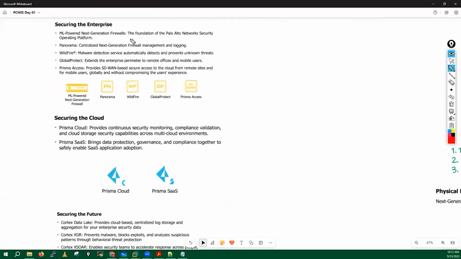So, the foundation of Palo Alto network security: Panorama is for management purposes. Then WildFire provides zero-day malware protection. GlobalProtect is the remote access VPN solution, and Prisma Access provides SD-WAN based secure access to the cloud from remote sites and for mobile users globally, without compromising the user's experience.